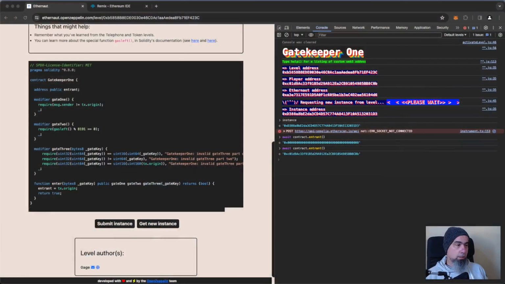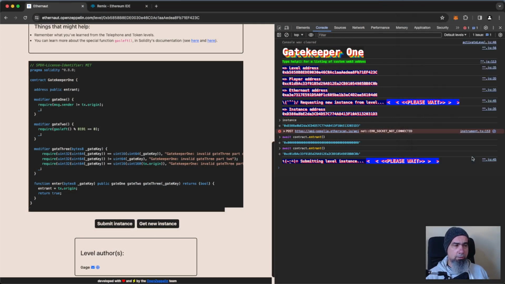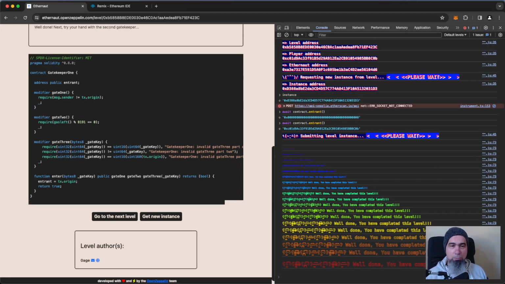And yeah, let's check if we passed the challenge, as we always do, right? So let's go submit our instance to Ethernaut and confirm it, and there we go. We passed the challenge, and as you can see, we are good to go, right? Gatekeeper 1 is done, okay? We were able to figure that out, okay?